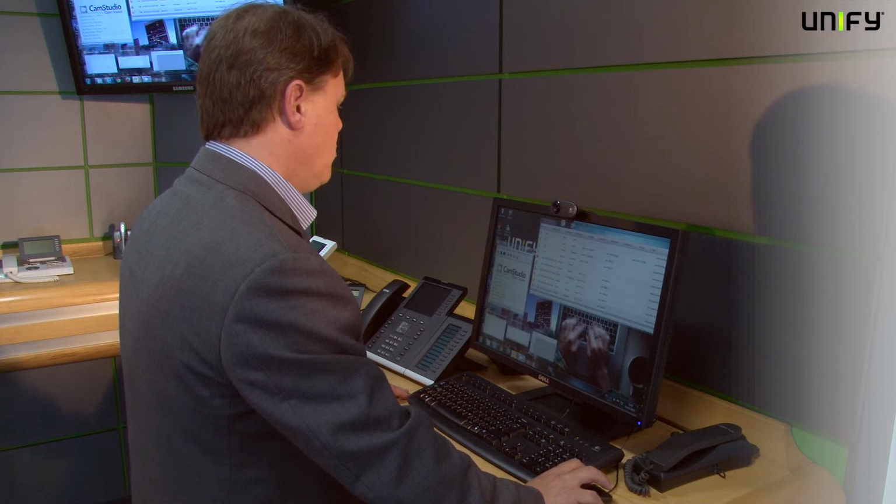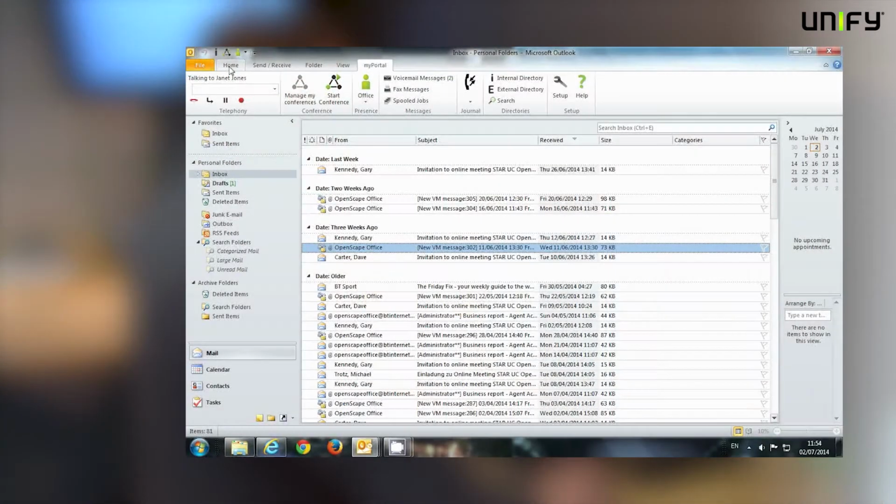So let's open Outlook and see what OpenScape Business can do for you. Well, it's first thing in the morning. I come into the office, I open up Outlook, and I also open up the myPortal toolbar. Now, I want to make a phone call to Janet, but I want to make it intelligently.